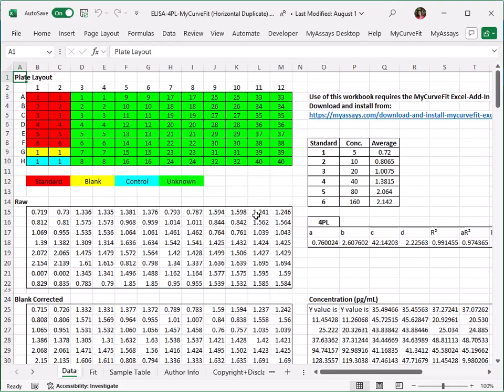You may be familiar with the format of this template that I have open. This is the ELISA template we have available for download from other videos. I have 6 standards, a blank, control, and then the rest of my plate is filled with unknowns. These are all in horizontal duplicates. The blank correction is performed by subtracting the average raw value from all other samples on my plate.